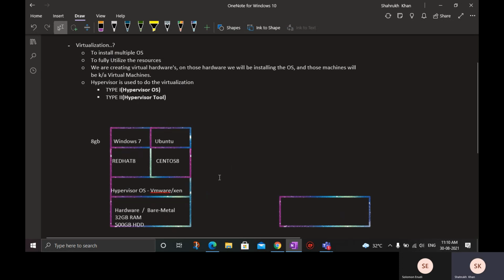Okay, so just like installing a normal operating system, we will be using this hypervisor OS, and mainly this first one, type 1 hypervisor OS, will be used at industry level. The second one, which is the hypervisor tool, will be used at personal level. Also, it can be used at industry level, but mainly it is focused on personal use.